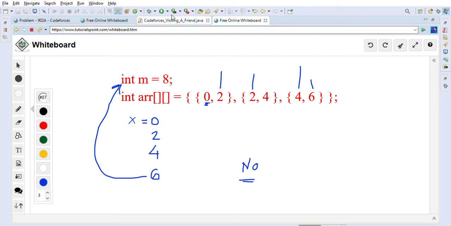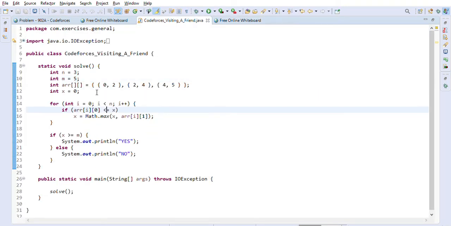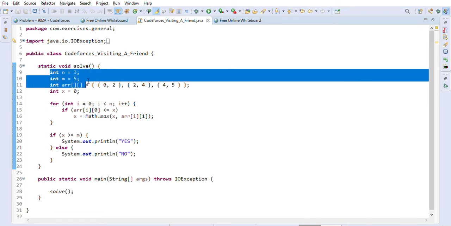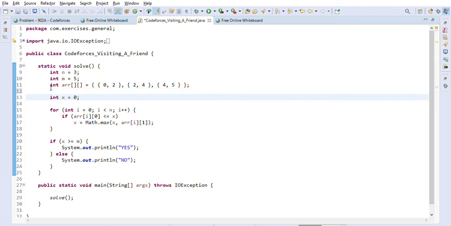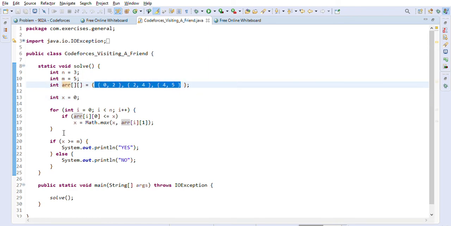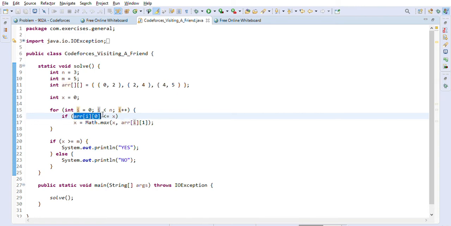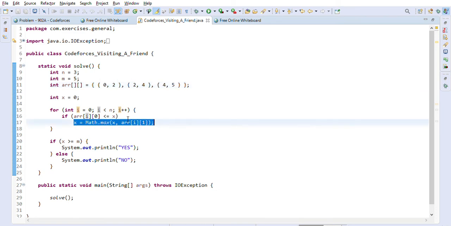So let's look into the code quickly. So now I just created n, m and the array. So this is the given input to us. Then we created one variable called x, as I mentioned in the examples. We are going through all these array entries here. So all these three entries we will go through and keep checking if the array's 0th element, like this first element, is less than or equal to x, then we will update x to the maximum of the current x and the first entry.